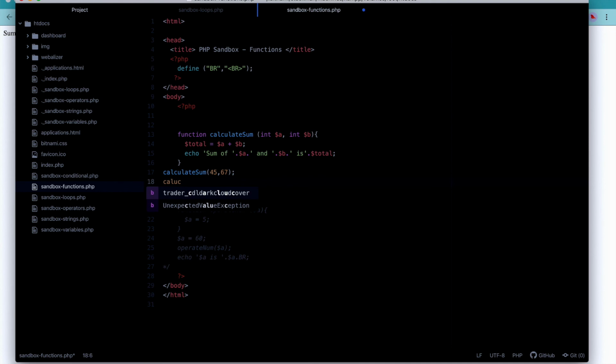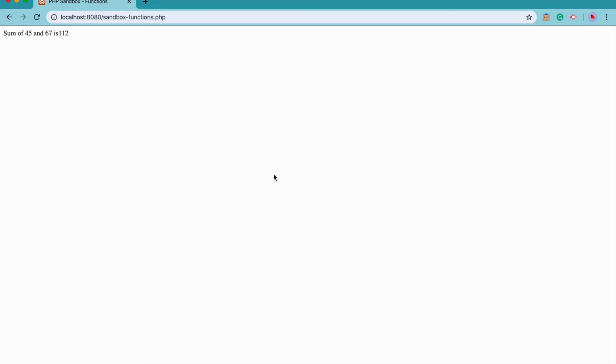Now, as I mentioned to you, calculate sum 43, 54, calculate sum 456, 5432. So we define the function once, and then we can utilize it multiple times wherever we need it. Here we have called the function 3 times. Let me save it and then go to our browser. You see it has displayed the value 3 times.